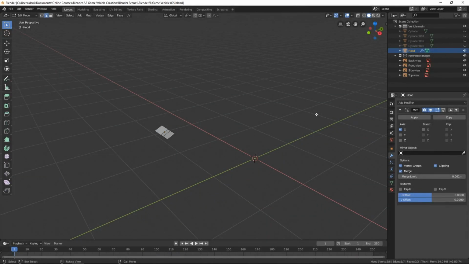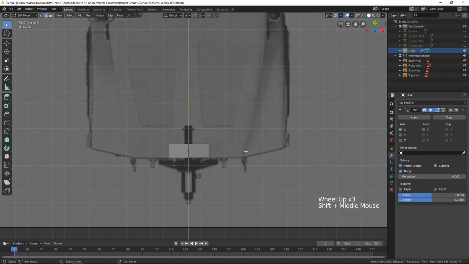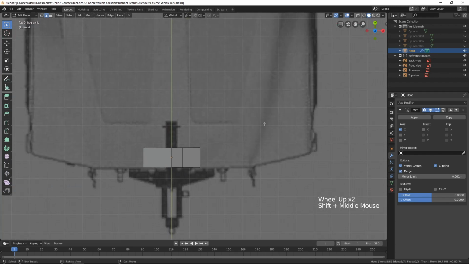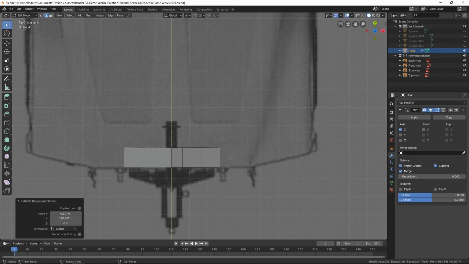Let's go back to that top view with the 7 key on the numpad, and let's just begin extruding out to about right here where the hood ends and the fender begins. So with this edge selected, I'm here in edge mode. I'm going to go ahead and hit E, and I'm just going to slide this over. And I'll hit E again. And maybe I'll do it one more time right here, just like that.